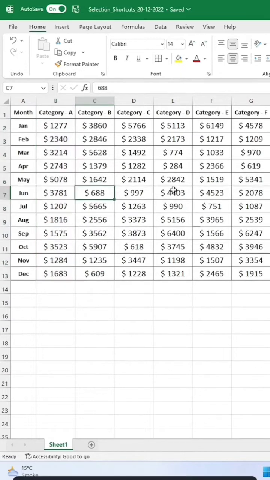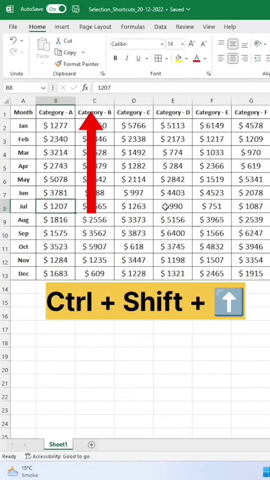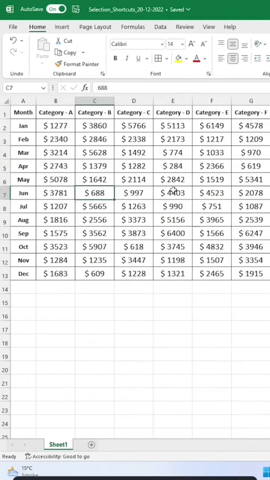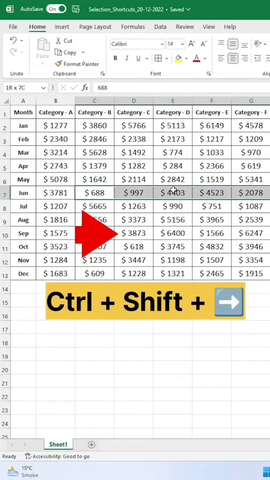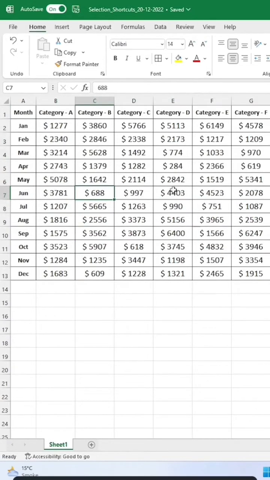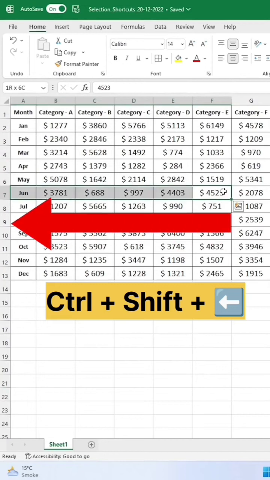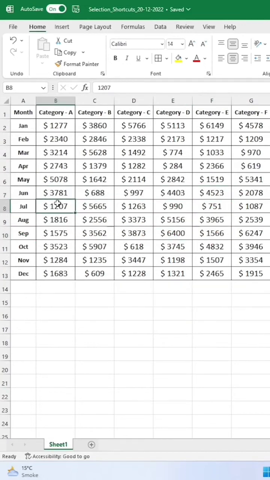To select all the data above a cell, press Ctrl Shift up. To select all the data to the right of a cell, press Ctrl Shift right. To select all the data to the left of a cell, press Ctrl Shift left. To select all the data in a table, press Ctrl plus A.